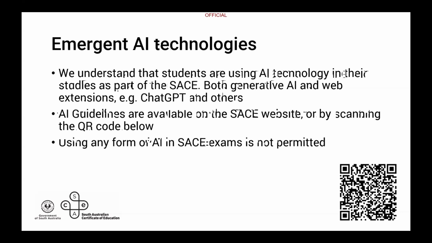The AI landscape is obviously changing fairly rapidly. We understand that students are using AI technology in their studies as part of the SACE, both generative AI and web extensions, ChatGPT, Copilot, and others. AI guidelines are available on the SACE website or by scanning the QR code in the bottom right corner. Using any form of AI in a SACE exam is not permitted. Next slide, please.